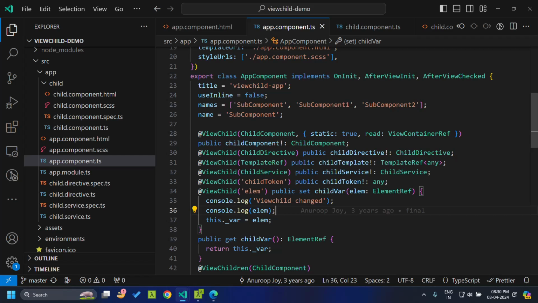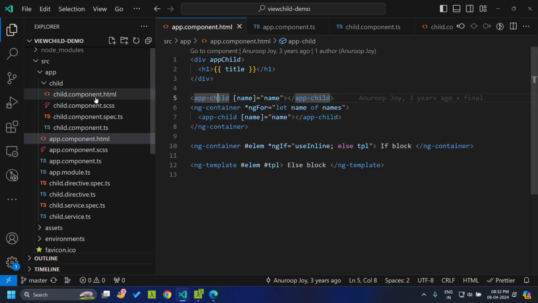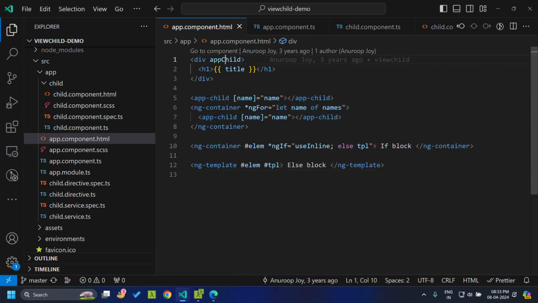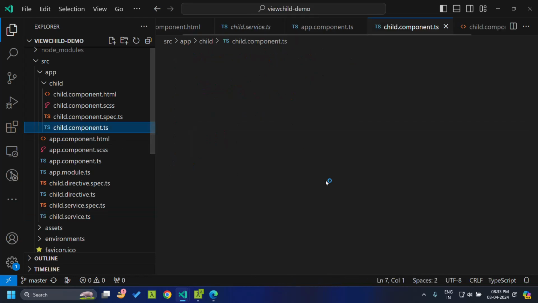Today we will be taking a look at how we can convert that project into Angular 17 with the signal-based view queries. The original Angular project which we created had an app component, and within that we had multiple components, directives, and services. Here we have an app child component which is consumed within the app component, and we also have an app child directive and also a child service which is injected within the child component.